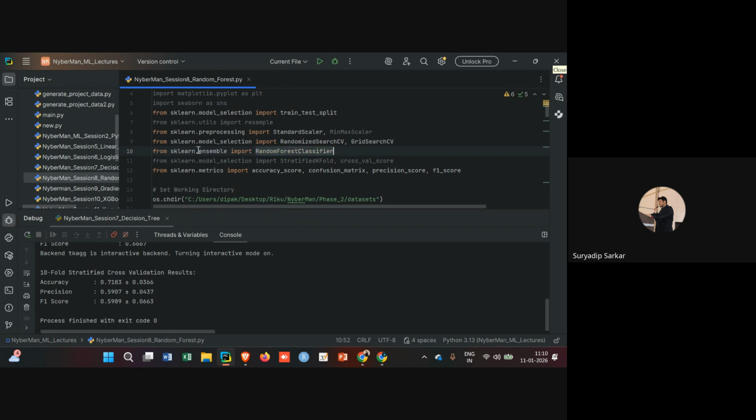Okay, it is part of the ensemble library of scikit-learn. Ensemble basically are the class of models that use a collection of different models to actually give you the answer. And if you think about it, random forest uses a collection of decision trees to give you the answer. So that is why it has been put under the ensemble library.